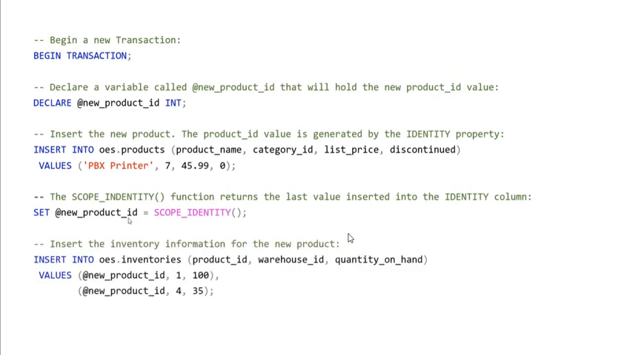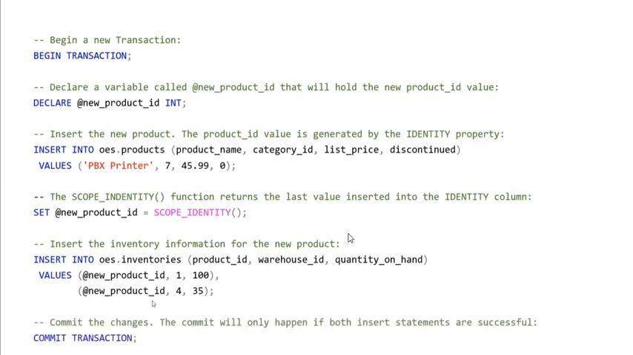To insert the inventory information for the new product, we are inserting 2 rows into the inventory table, and notice that we just pass the new product ID variable into the VALUES clause of the insert. After this, the final step is that we can commit the changes. To commit the transaction, we just write COMMIT TRANSACTION.